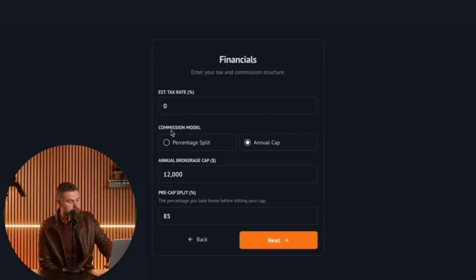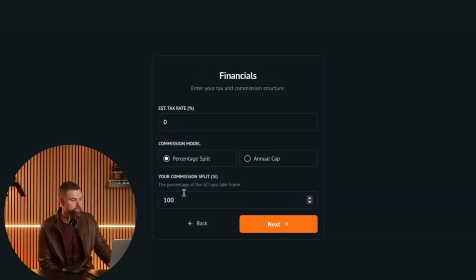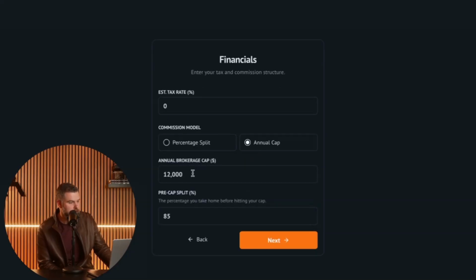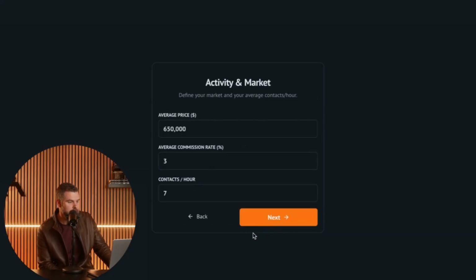The next piece is the commission model. So are you on a split? And then you'd put in the percentage of the GCI you take home, or do you have an annual cap? At Real Brokerage, where I am, we have a $12,000 annual cap with an 85% split until then. So I put that in there and then hit next.